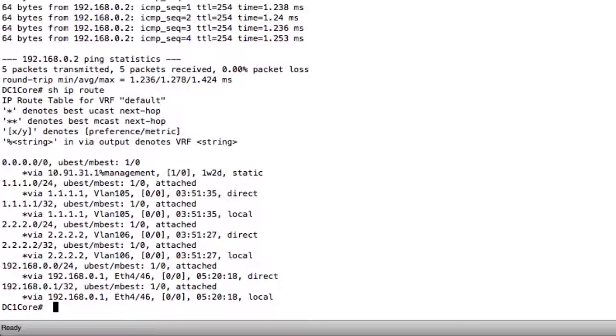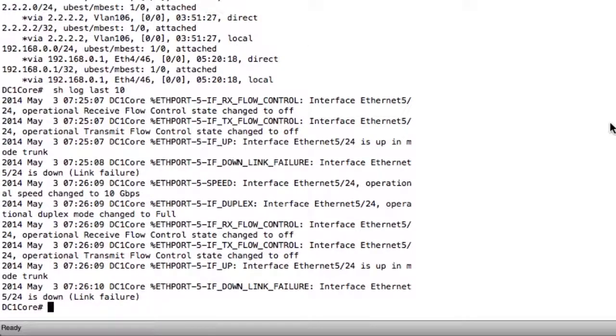The final way I may want to troubleshoot some basic routing issues is to look at my error logs or do a show log. In this case, I only want to see the last 10 errors in the log. Nope, everything looks fine there.